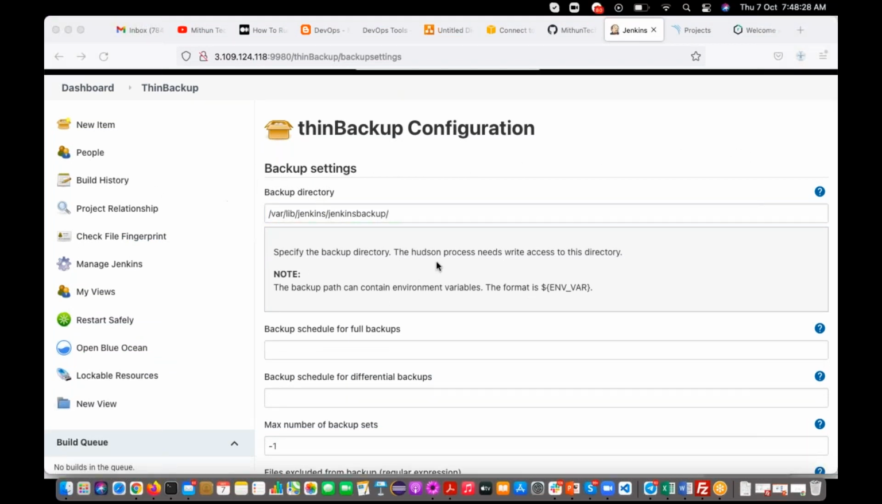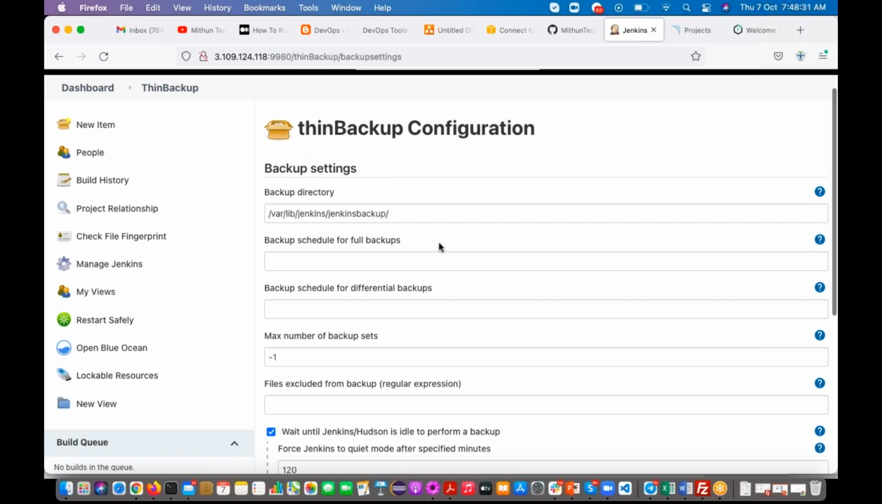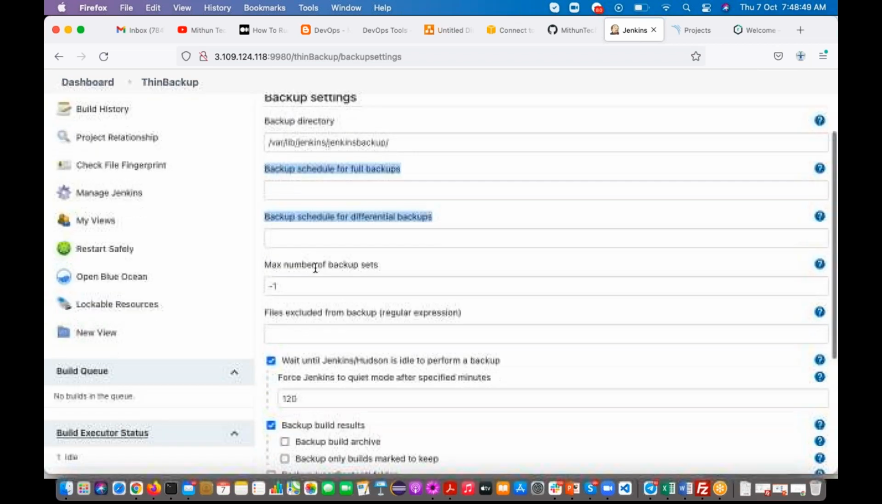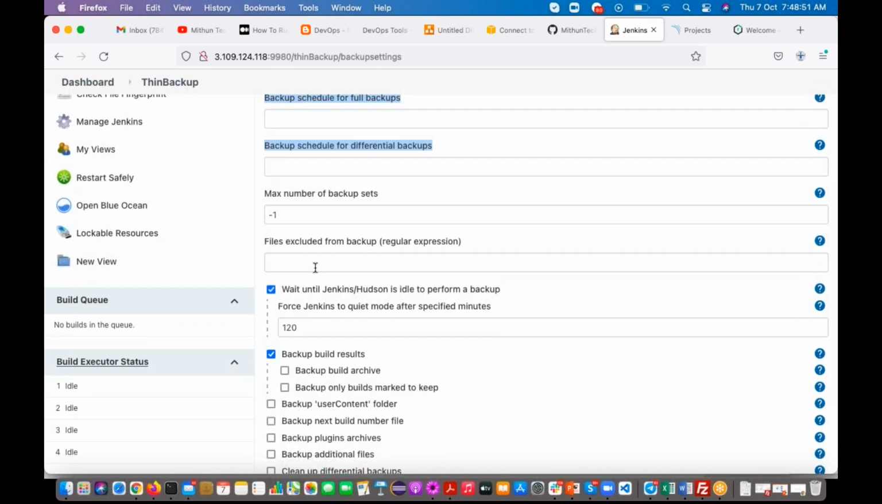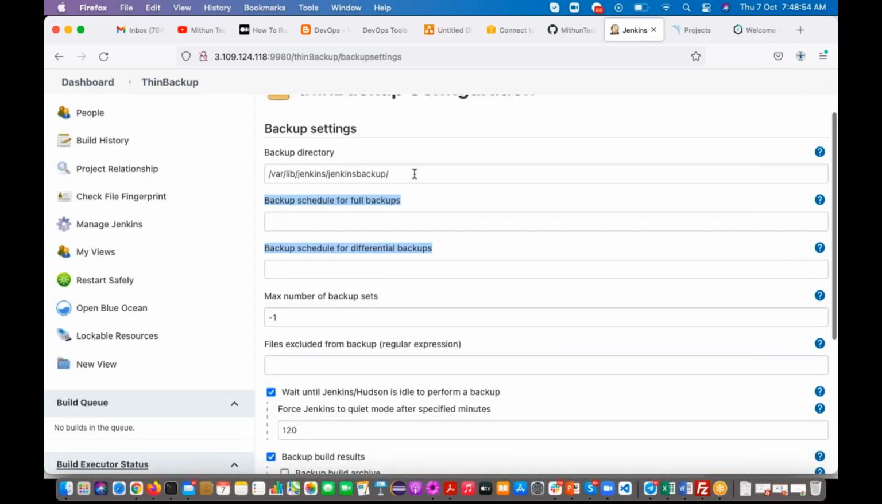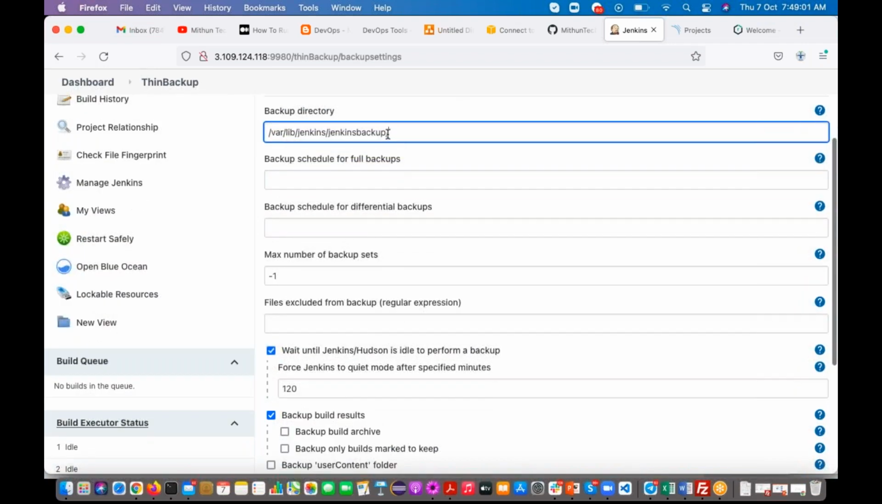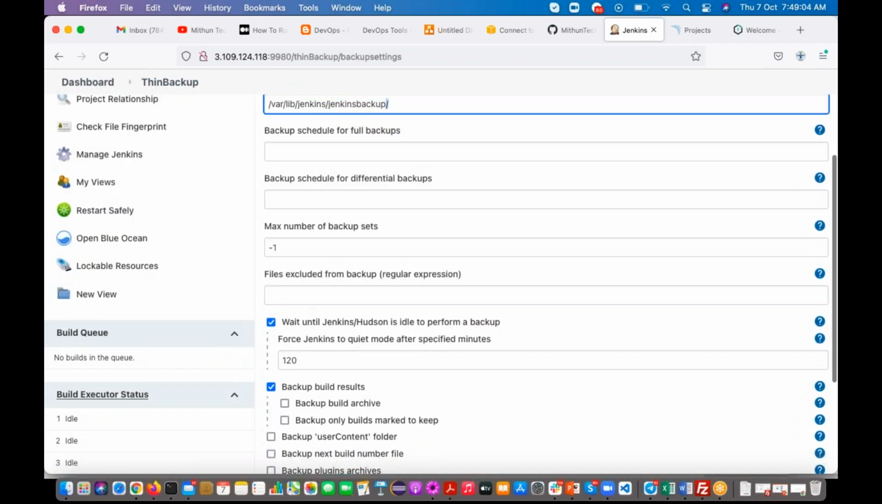If you don't want this help, click on this one again, so it will disappear. Okay, it is going to disappear. So we'll come back to this one. Backup schedule for full backups, backup schedule for differential backups. See, and here we need to give just a forward slash.